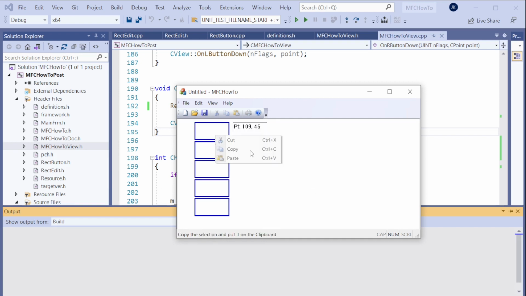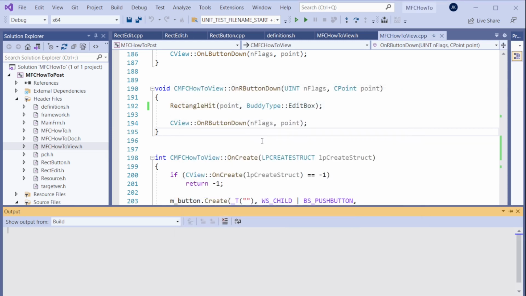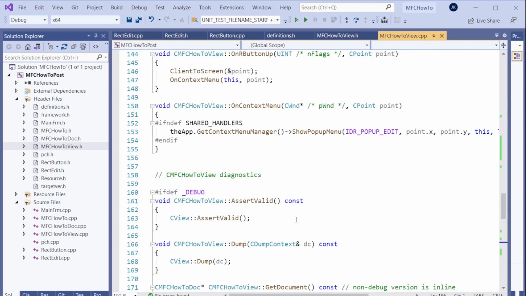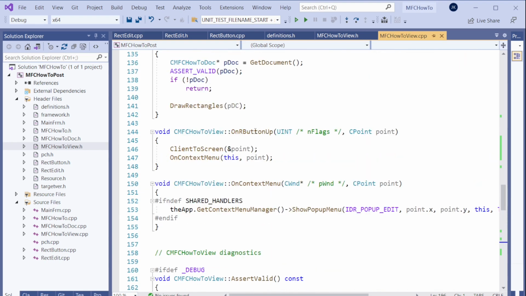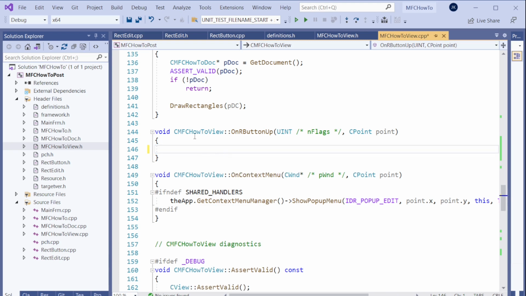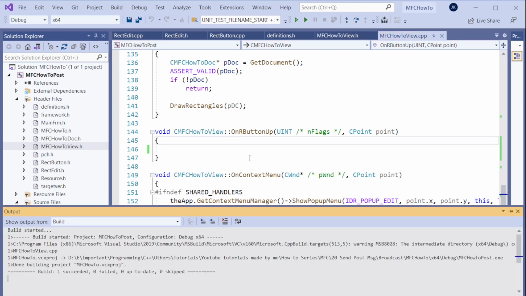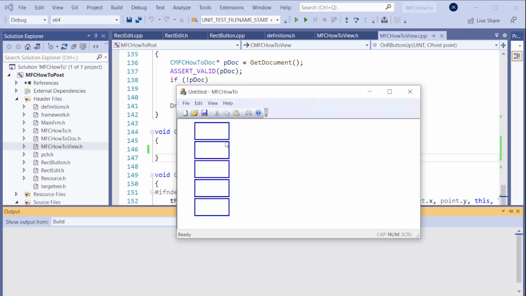Let's just remove this menu because we don't like that. We want to be perfect, right? So that's gonna be in R button up, because the MFC, when we create the STD project, it will automatically put this code here to show that context menu. It's kind of extra code. We just simply delete that code and we will not get that anymore. And then right click. Okay, it's all good.